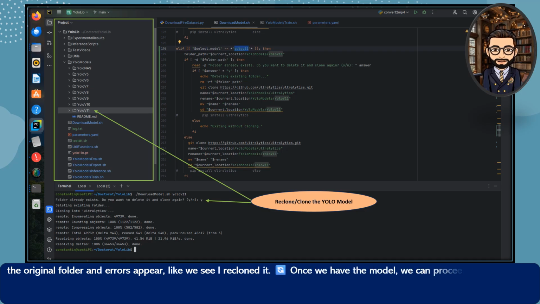Once we have the model, we can proceed to the next step, which is to download the fire and smoke dataset from Roboflow.